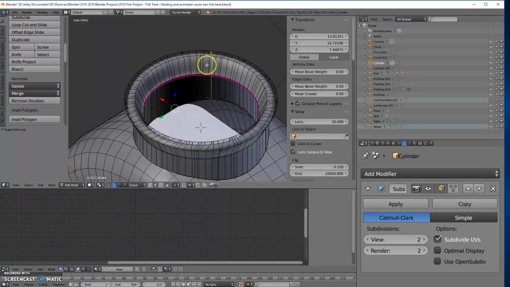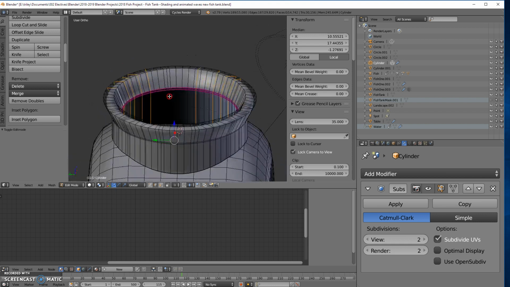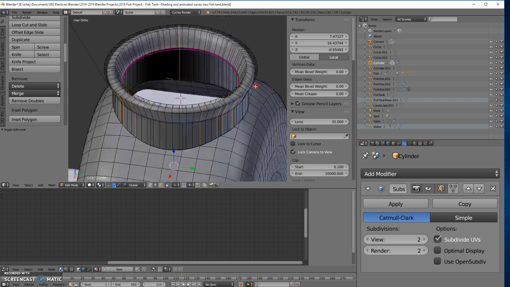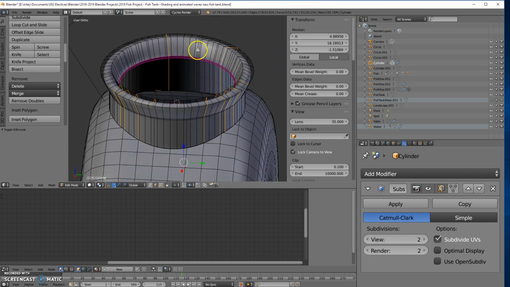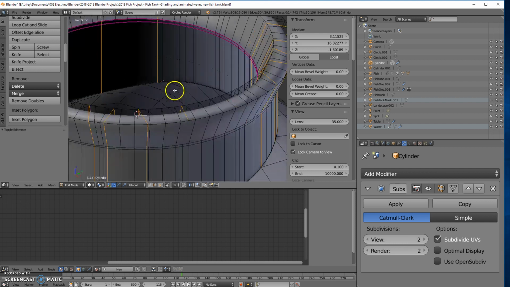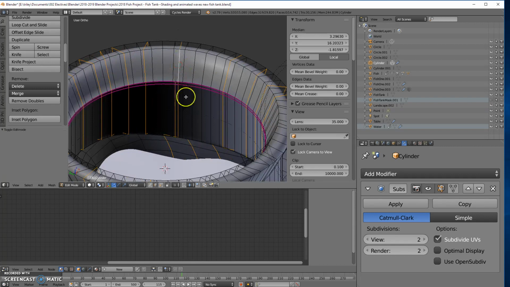If I do Alt and select them, do Shift and Alt, I can get rid of some of those extra lines that are in between things, as it's affecting a little bit of the geometry here. And, not that one.